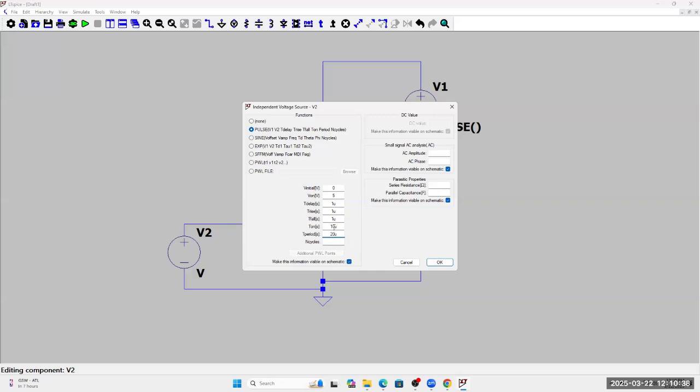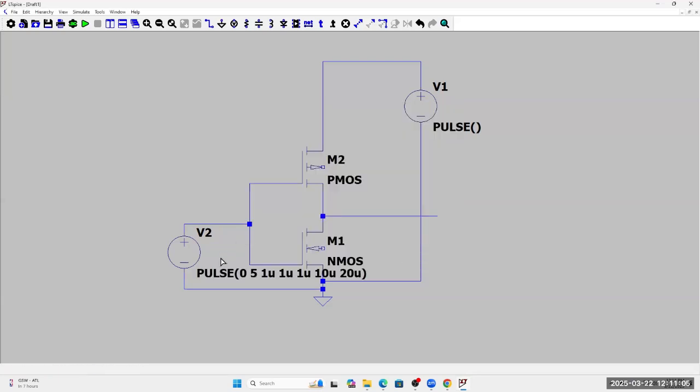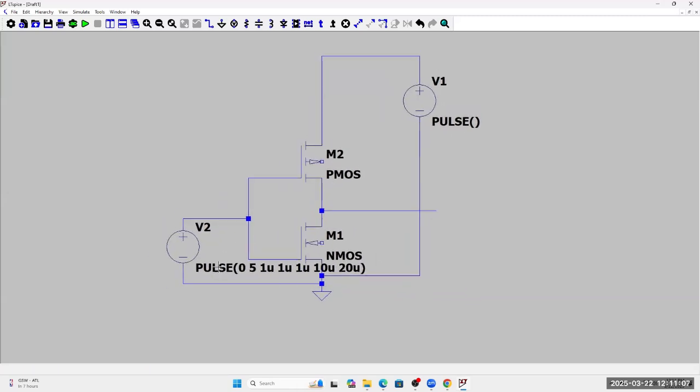So we have given a pulse which has a period of 20 micro with 10 micro of on time. That means for 10 micro it will give 5 and for the other 10 micro it will give 0. Not exactly 10 micro actually, because we have a rise time, fall time, and delay time. But this is roughly. Okay. And click OK. Then you see that the details will be there.